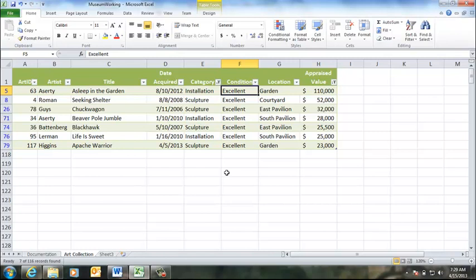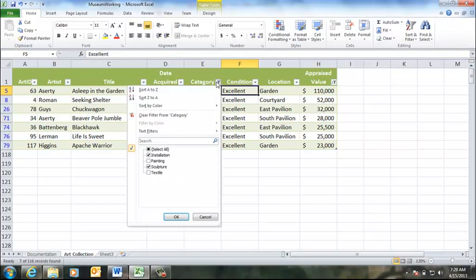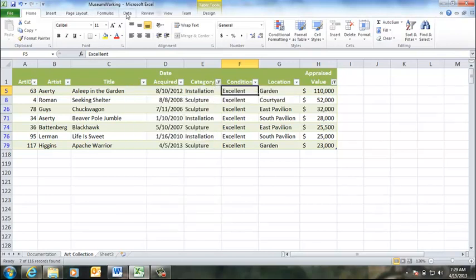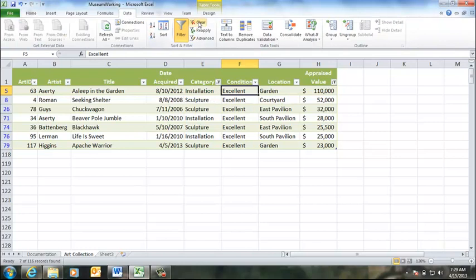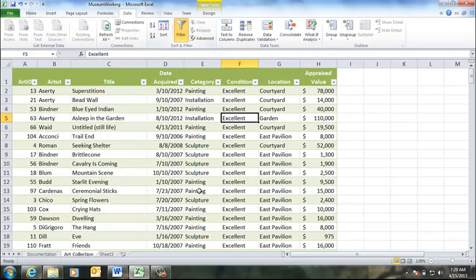Alright, so we've done a whole bunch of different sorts. We've learned how to clear that data once by clicking on here and saying clear, but we could also come up to our data tab and say in the sort and filter group and say clear as well, and that'll clear it just as easily.